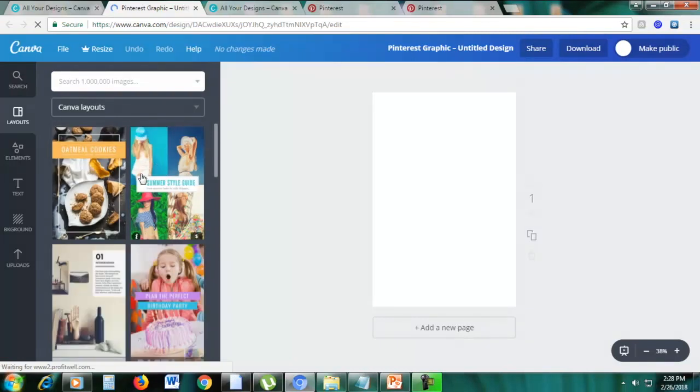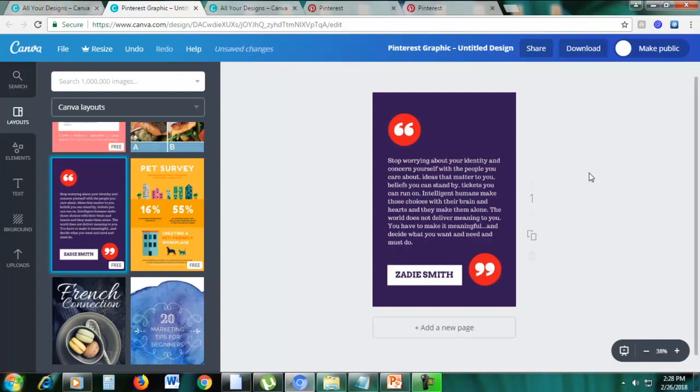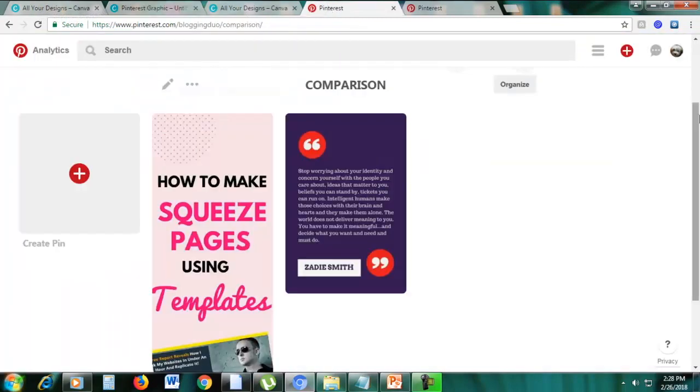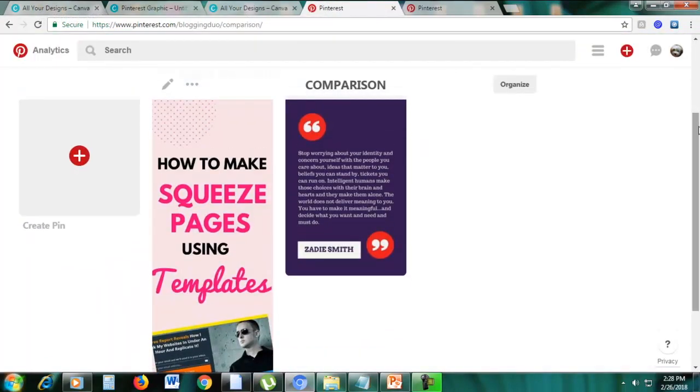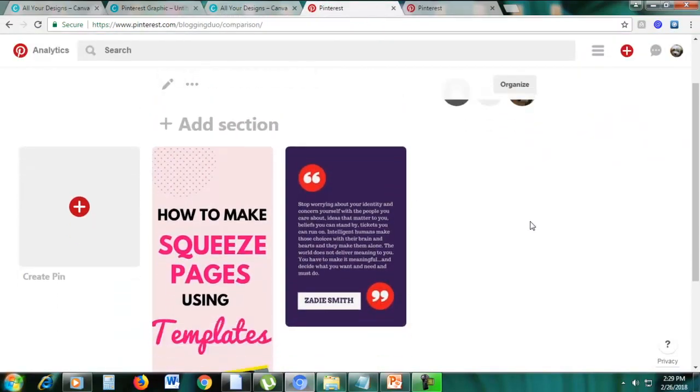Okay, and as you can see here, there are many different templates. So let's just choose one. Here's an example of a Pinterest graphic template, and I will show you why it's not advisable to use this size. Let's go to my Pinterest account, and you can see that this one, which is the same as this one, looks short. It does not look that good because it's a short pin.